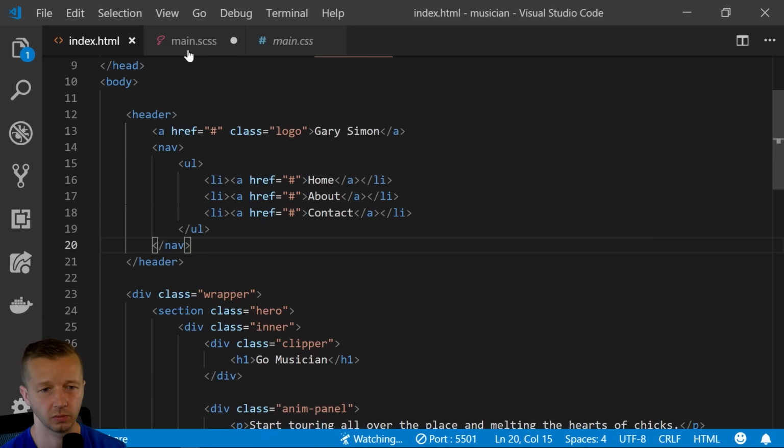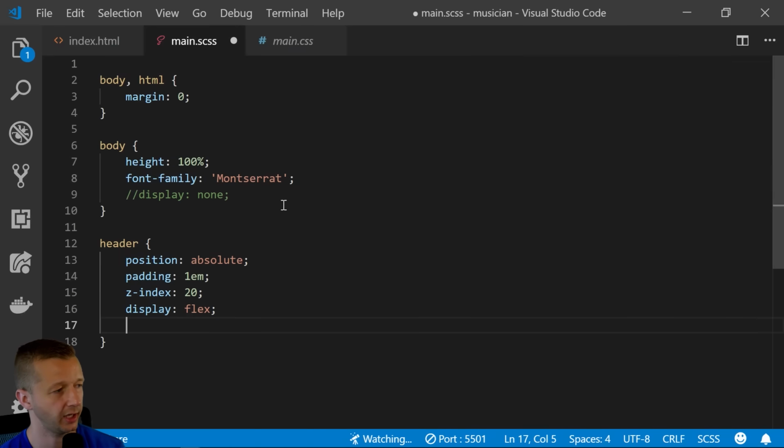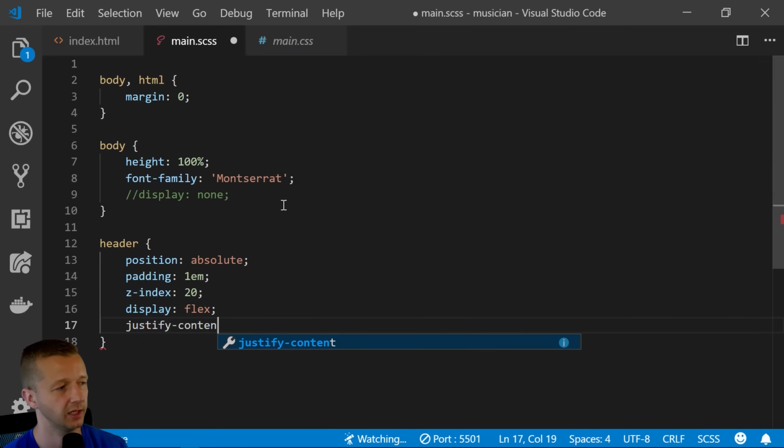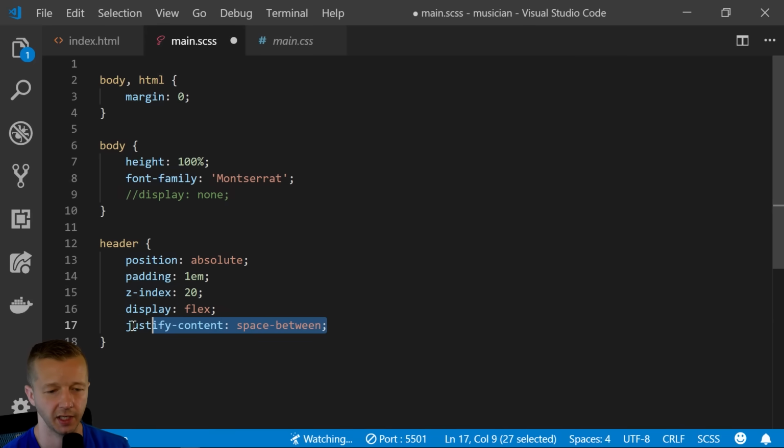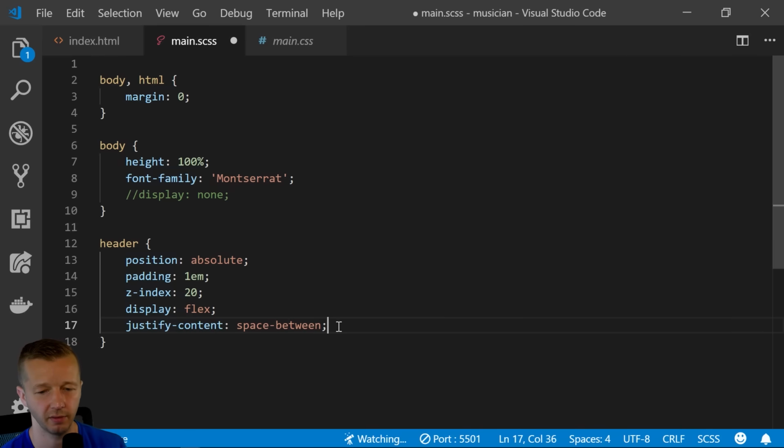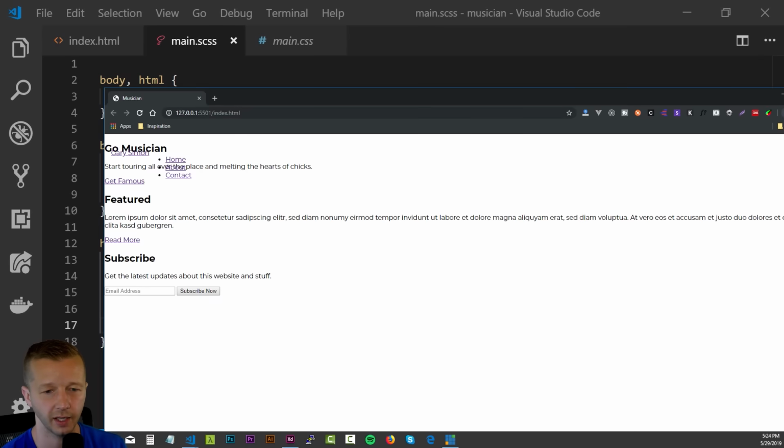And inside of here, we'll say justify content, space between. Now this is a property that goes hand in hand with flex, and that's basically just going to push out and away from each other the logo and the navigation. So the logo will be on the left, and the navigation will be on the right.